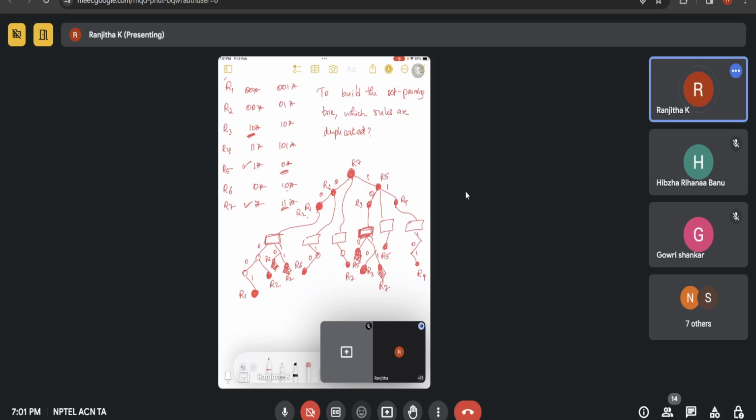1 star is also a subset of 1 star and star. So for R4 also we need to add 0 star and 1 star. 1 star we have to add, then we have to add 0 star. This is R5. This is R7. Okay, now R4 is done.